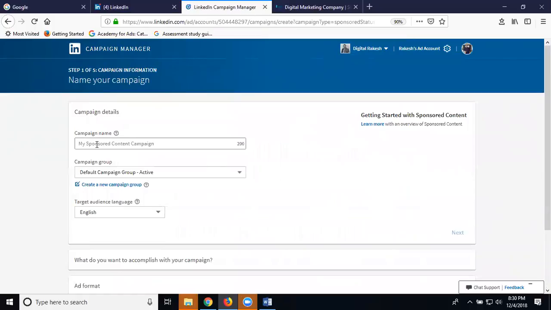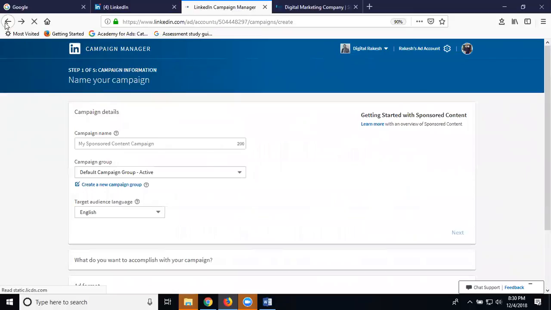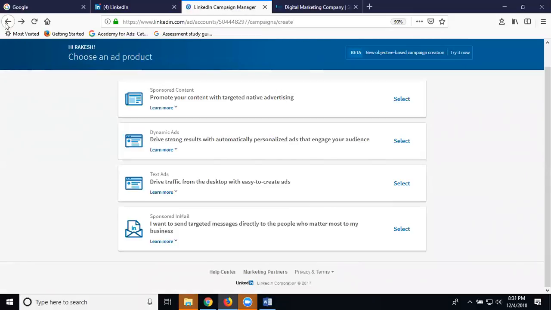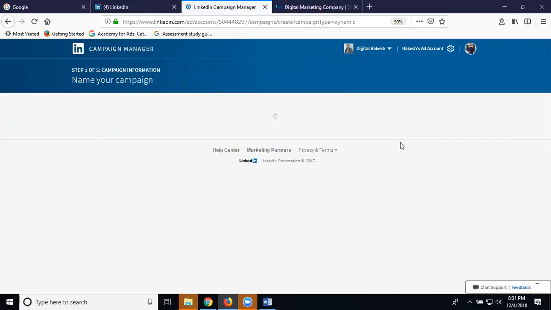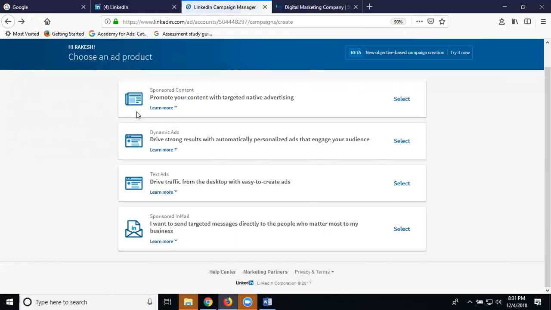What is that? Campaign name, sponsored content. You can promote your ad things. Let's click back. This is only for lead generation, using your lead generation form. This is sponsored content. Dynamic ads will show these steps: one is website traffic purpose, video views purpose, and reading for view purpose. Next, text ad: company followers and website traffic. Last one, sponsored email campaign purpose.